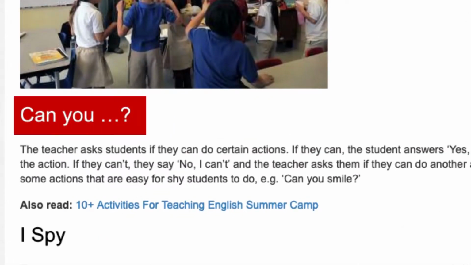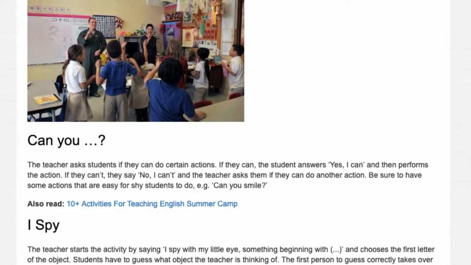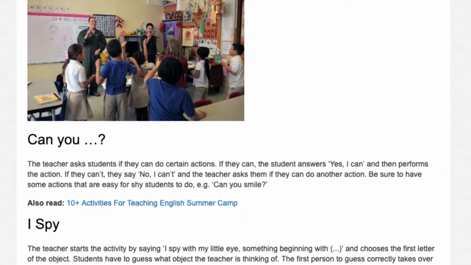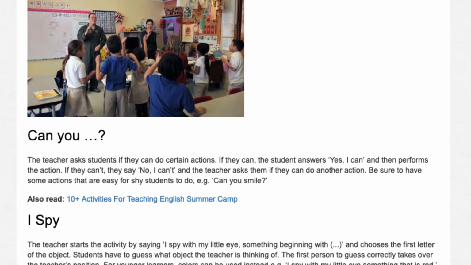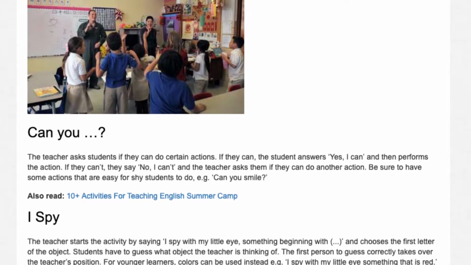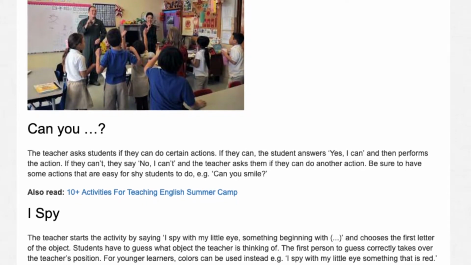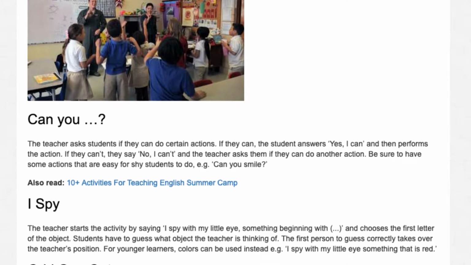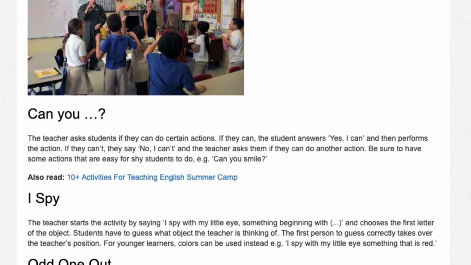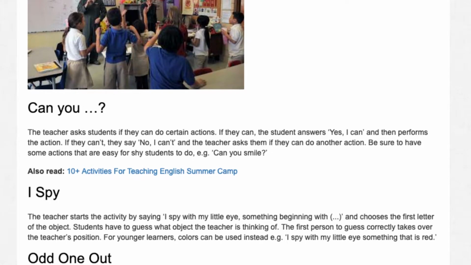Can you? The teacher asks students if they can do certain actions. If they can, the student answers yes, I can, and then performs the action. If they can't, they say no, I can't, and the teacher asks them if they can do another action. Be sure to have some actions that are easy for shy students to do.